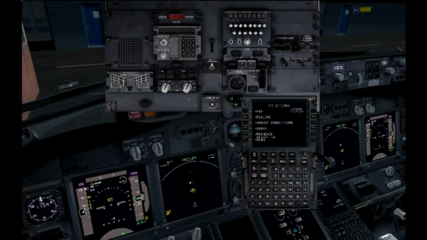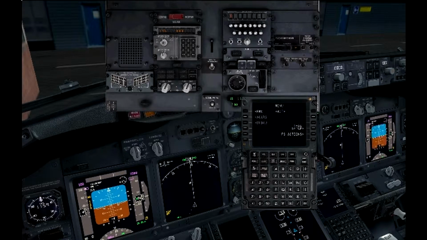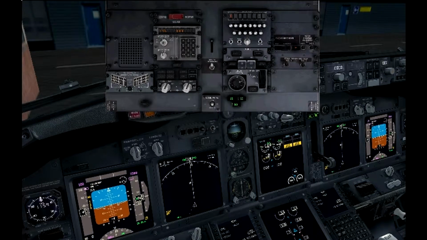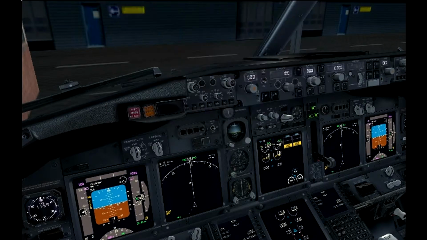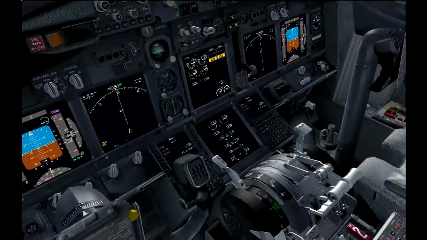I'm just gonna come up in here and set the IRS alignment time. There we go. So now our IRS is aligned. Usually in the real world it takes about 10 minutes, but we have it set to a lot less time, just for the interest of time, not wasting time.